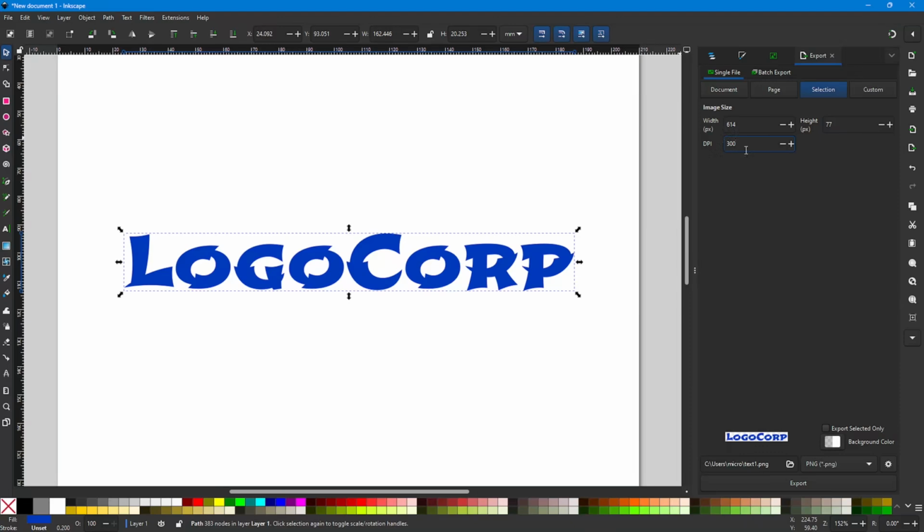I'm setting it to 300 DPI, and when I tab out of this box, you'll see that the width and the height change. See how they got bigger? So the DPI is increased. There's more dots per unit required to make this logo, so the width and the height got larger. Once you get your DPI set, you can come down here and click Export Selected Only, and what that's going to do is it's only going to select the logo itself. It's not going to select this white background or the canvas. It's not going to export that.